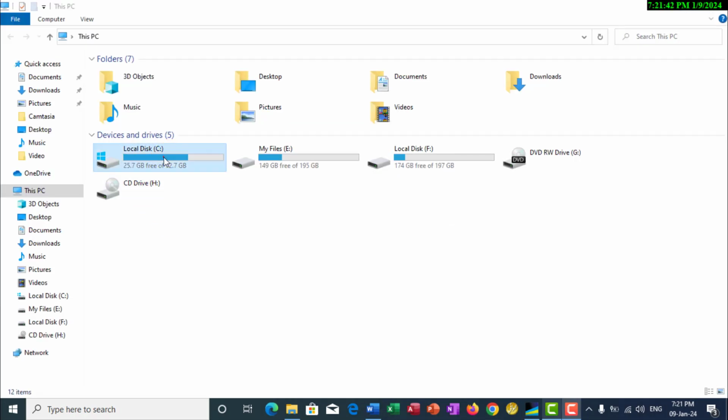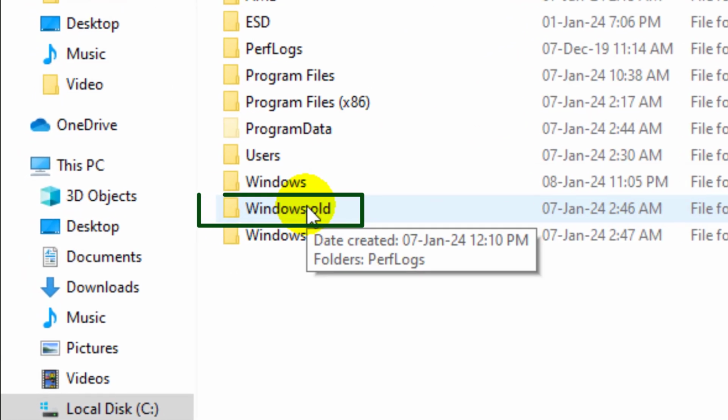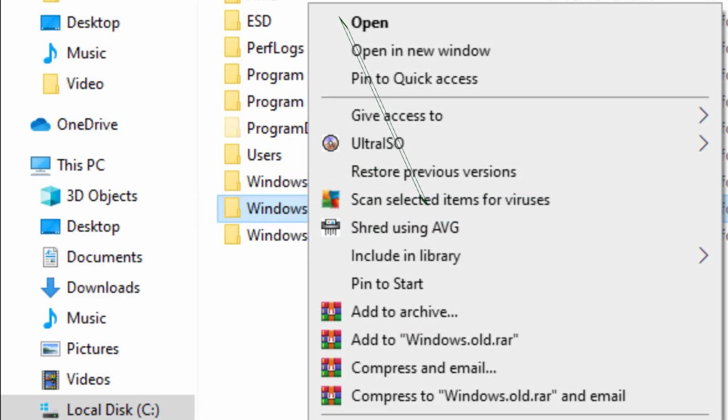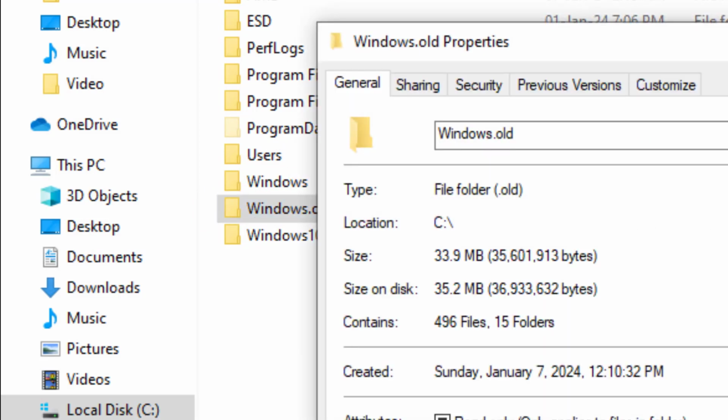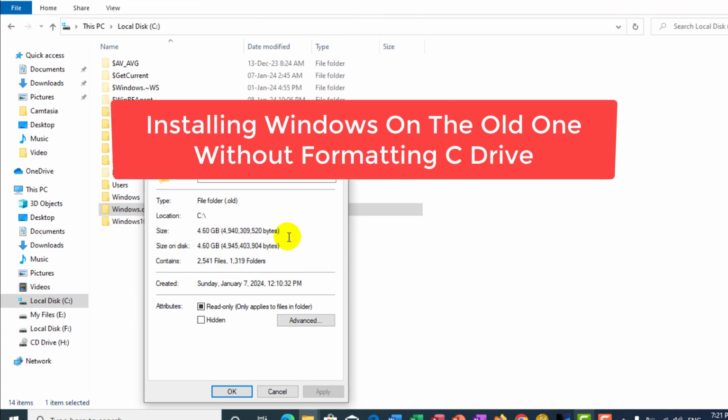Let's shed light on the reasons that lead to the generation of Windows old. There are two reasons for the appearance of this folder on the C drive, which takes up a large amount of space on the drive. The first is that you installed a new Windows without formatting the C drive, which leads to installing the new Windows while keeping the old one in a folder called Windows Old.